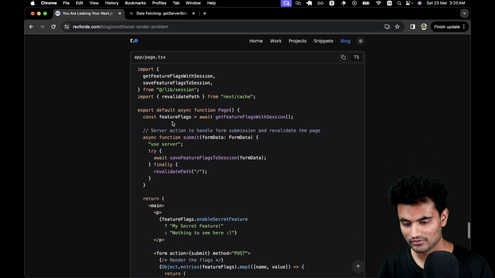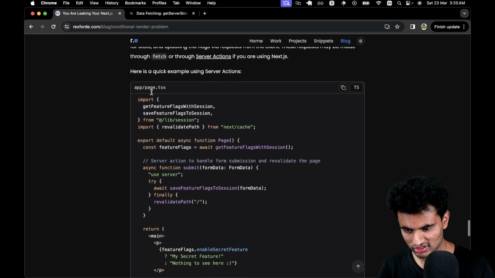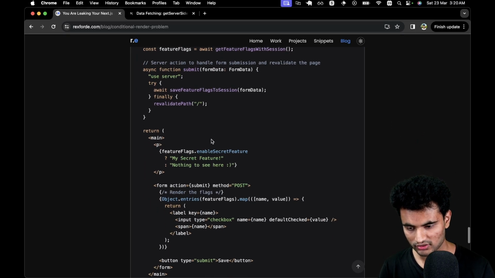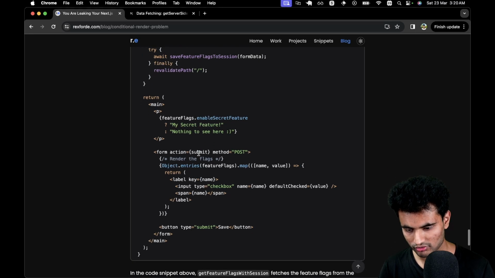Here's a quick way. This is a server component, and we are in the app directory, so it is a server component by default. We are getting the feature flags, and we will get into this later, but we are just seeing if the feature flag is enabled or not, and then we are checking all the feature flags. Then we are making a form with a lot of input boxes, actually a lot of checkboxes, to enable feature flags.